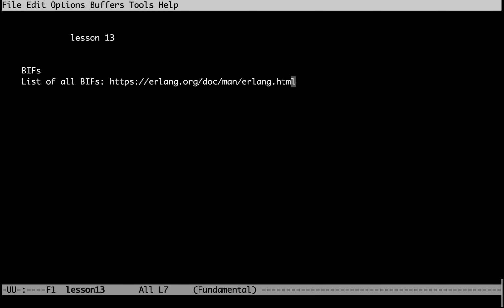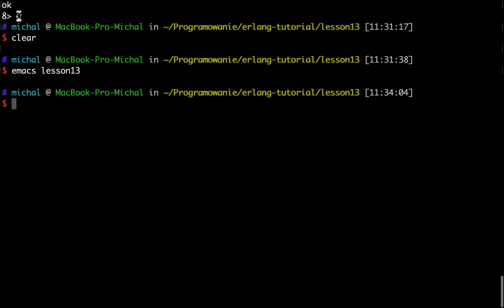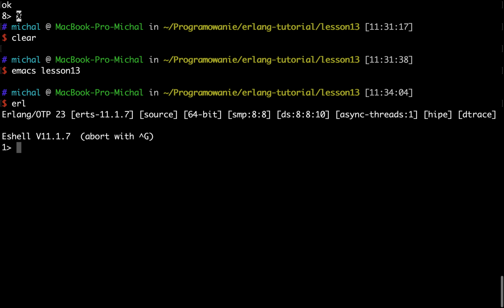So let's go now to the Erlang shell, and let's call some BIFs. For example, if I type date, of course, it will give me the current date as a tuple. I can do a similar thing with time to get the current time. It's my time currently, 11:34. As I mentioned, there is also the BIF called self, which returns the process ID.